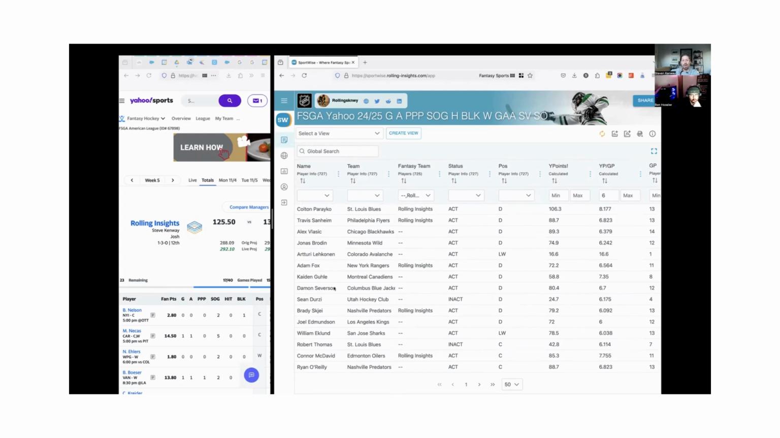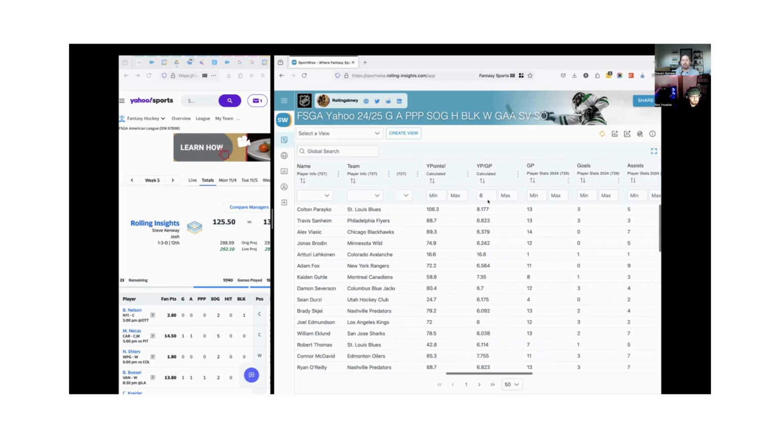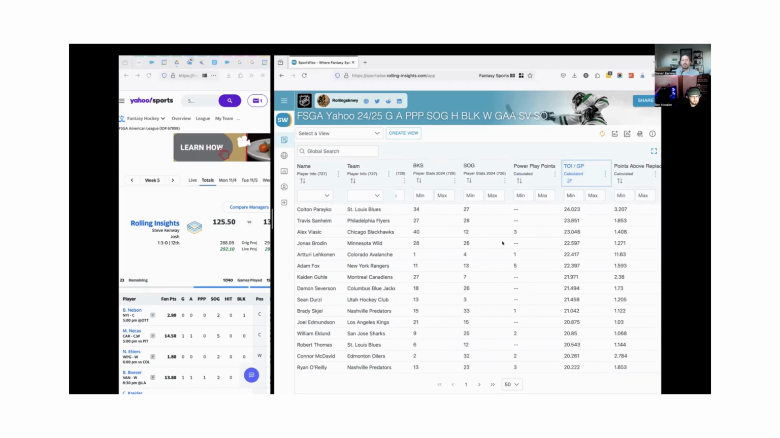Damon Severson is not a sexy pick because he plays in Columbus, but he's a super reliable defenseman. He's not flashy, but he's not a bad guy. I like Sean Durzi. He's injured right now, but he's a good option. So you can start using the filtering and the sorting to get some ideas of who might be good players.